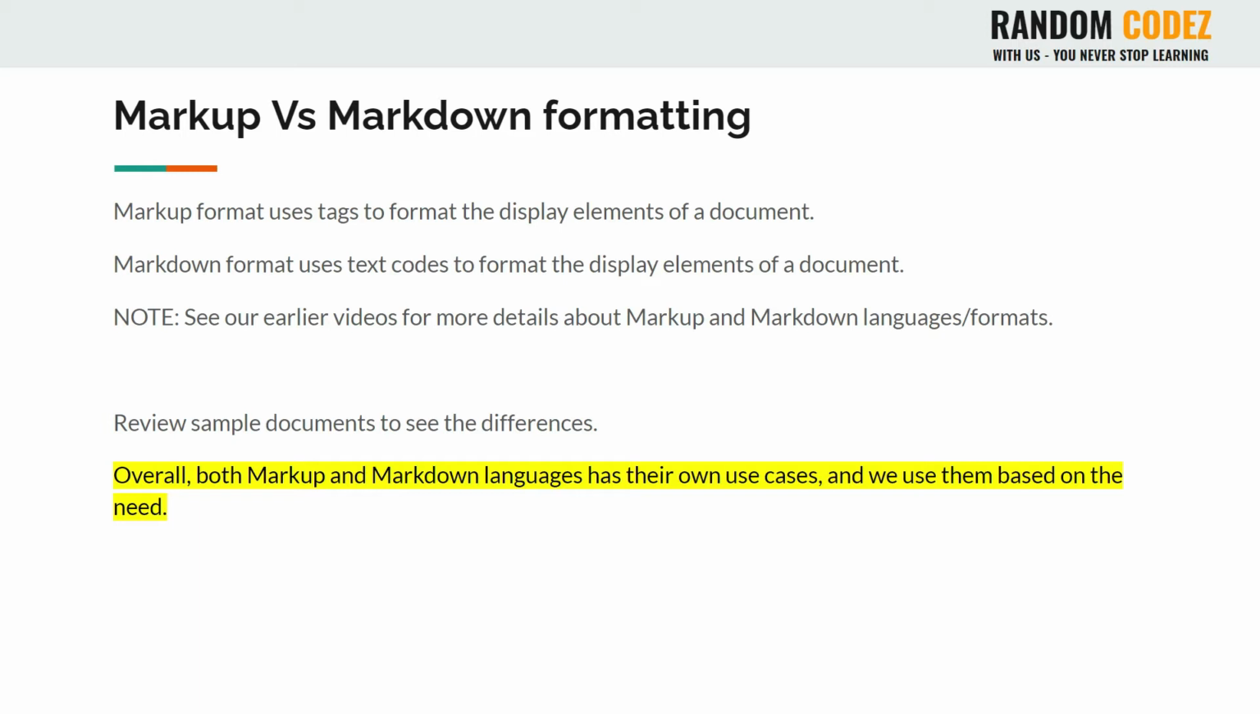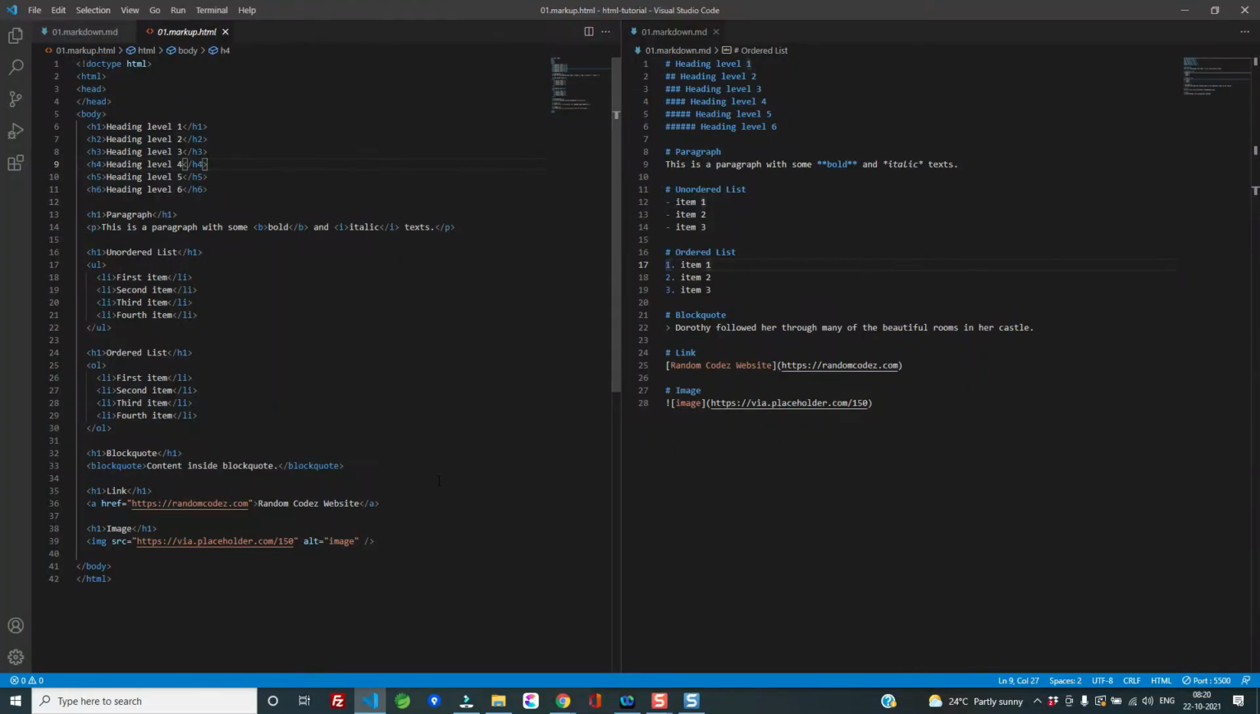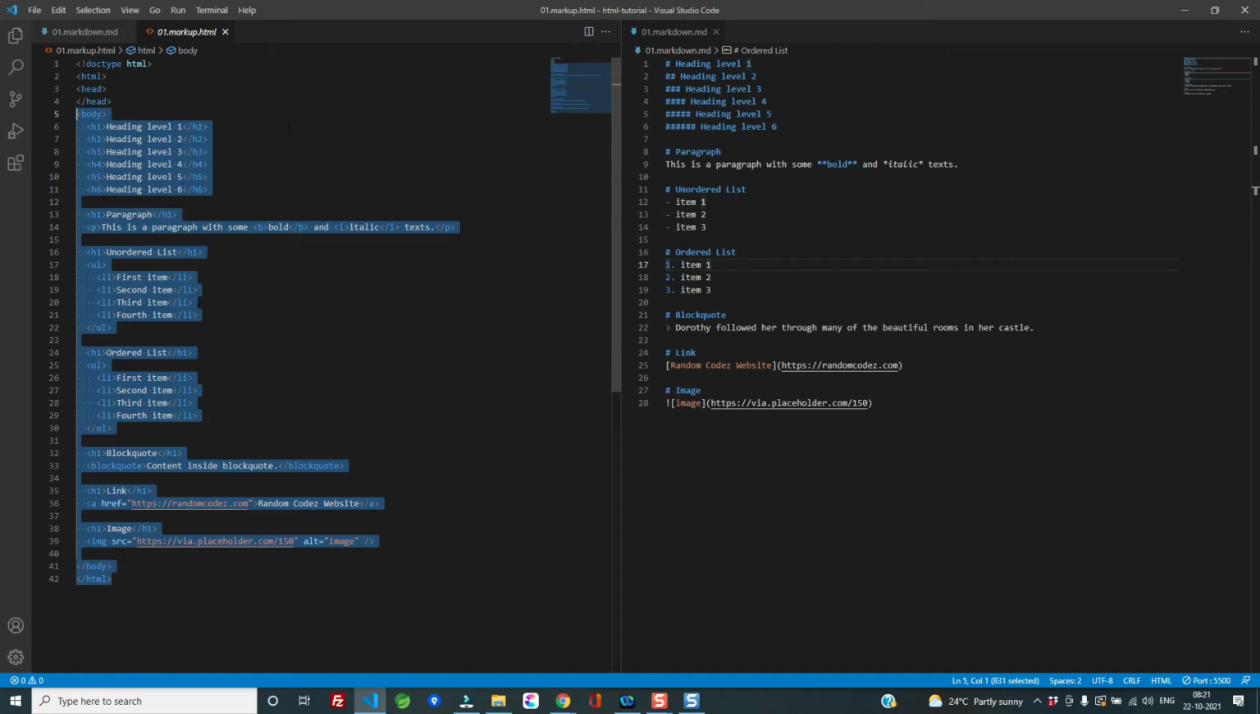And as we have looked at both the formats, let's quickly open some sample documents in both the formats and see how they look. As we already know, HTML is one of the markup languages that we have today. On the left hand side we have a sample document that is written in HTML. We have used HTML tags to structure the document. We have used headings 1 to 6, paragraphs, and bold and italic text formatting tags. We have included one unordered list, an ordered list, a block quote, a link and an image. So all this formatting is being done using the HTML tags.